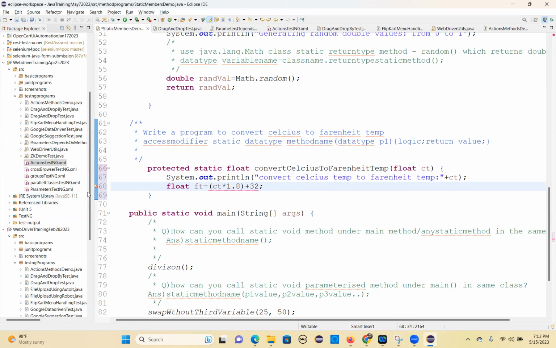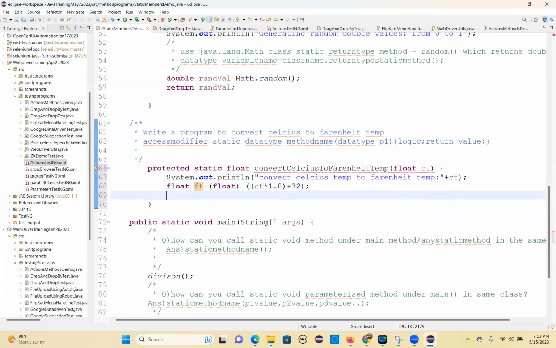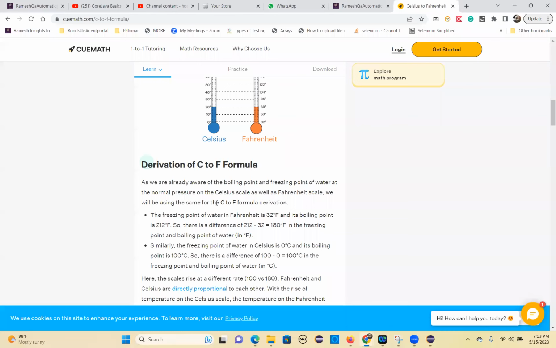See this, why is it throwing an error? The right-hand side is giving a double, but what we are expecting is float. That's why you got a type mismatch. So now you do the typecasting. Convert the right side also to float format. Now the right side is float and the left side is also float data type. Now return the FT. That's it. This is the formula. Let's go and write the next one.